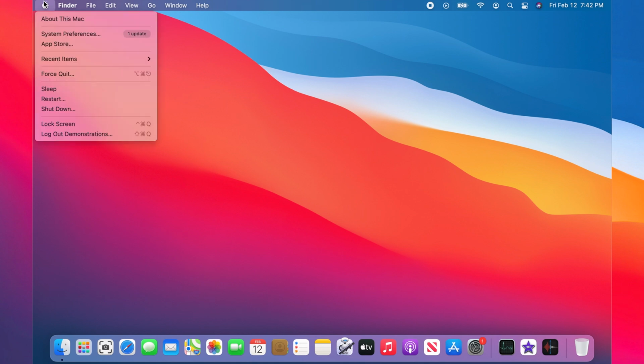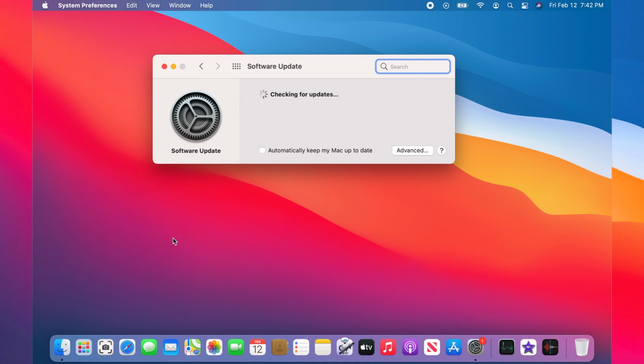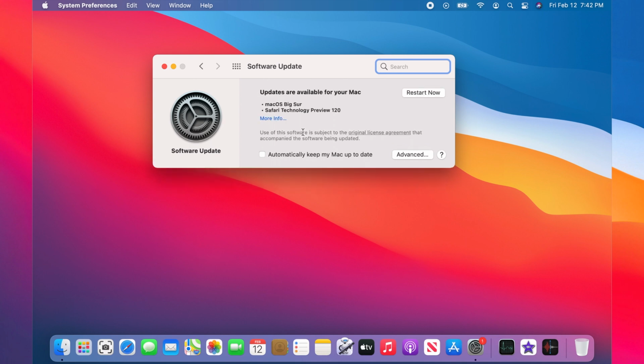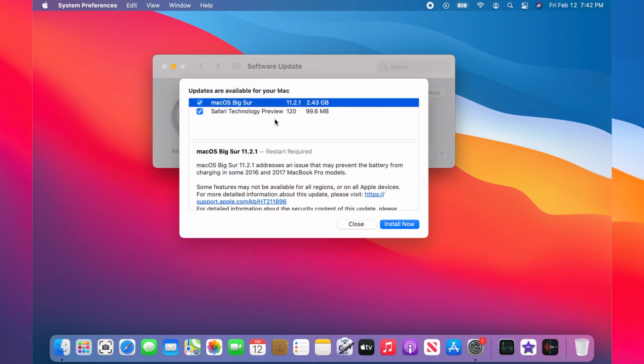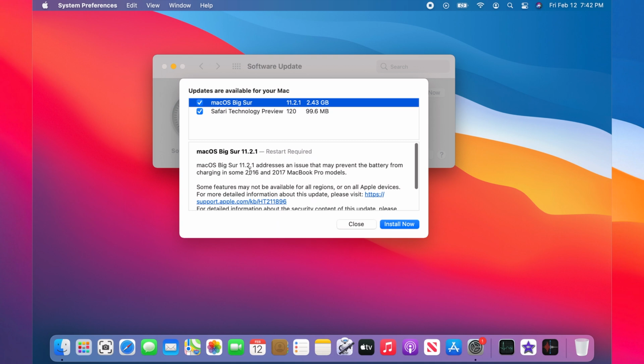I have a quick update for you. If you have a MacBook Pro model 2016 or 2017 and you have a problem with charging your battery, this macOS Big Sur update may solve your problem. It is macOS Big Sur update 11.2.1. This update, macOS Big Sur 11.2.1, addresses an issue that may prevent the battery from charging in some 2016 and 2017 MacBook Pro models. So if you have that problem, you may want to consider upgrading to this version.